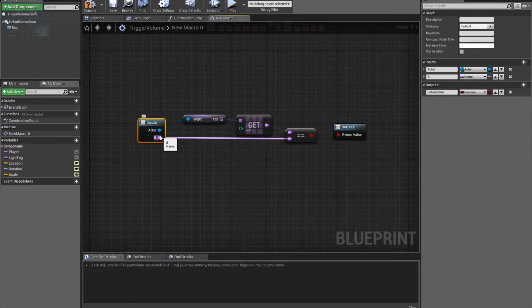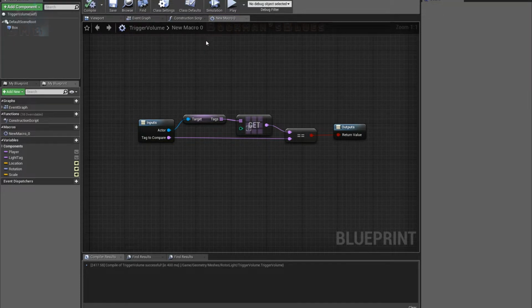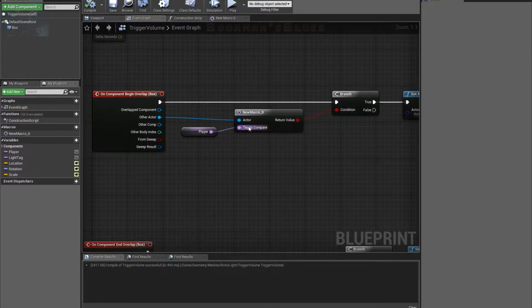Here, and with our pink input pin, it's just labeled B because Unreal Engine really didn't know what to call it either. We can, however, in all our use cases, confirm that we are referencing tags here. So we can call it something like tag to compare. Hit compile, go back to our event graph, and you can see our input names have changed.